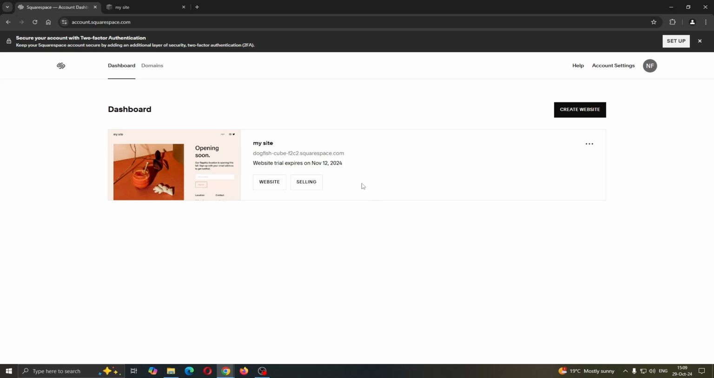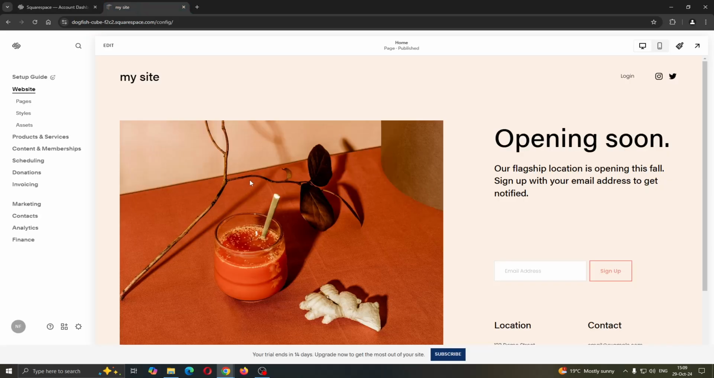So guys, what we can do is either open up the website directly right here by clicking on it, or you can just click the three dots right here and click the settings option. If you open up the website, it's going to look like this. So if you're already on your website, what you want to do is to just go ahead and find the settings icon right here, the left side screen in the bottom corner.